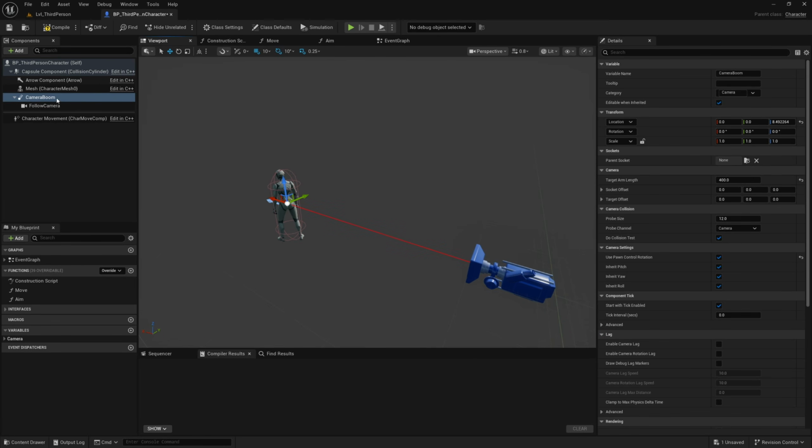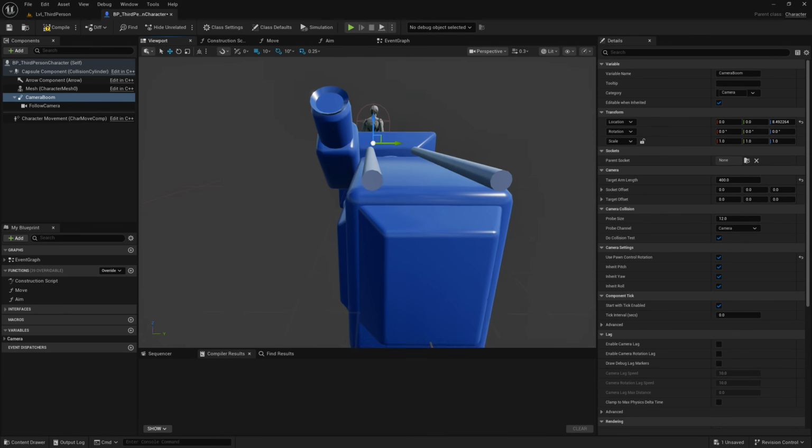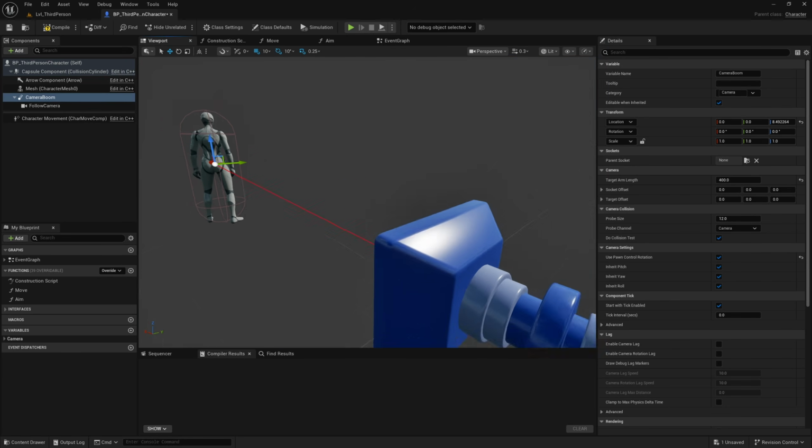And with the camera boom selected, if we have a look over here in the details panel, there's a couple of settings we can change here to improve how this spring arm works and how the camera looks and feels compared to how it's set up by default in the third person template here. The first thing we can do is change the target arm length here. 400 is actually quite long, and I suspect it's set like this by default because of the way that the camera is centered on the character, they just move it a little bit further back so that you can sort of see around the character a little bit more.